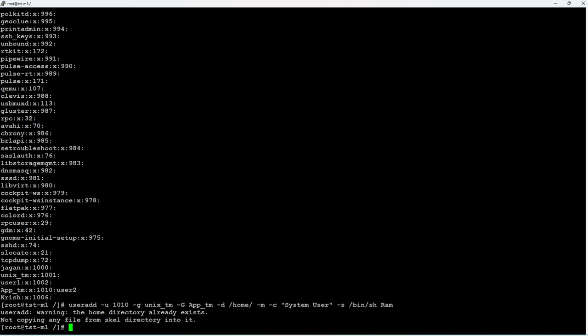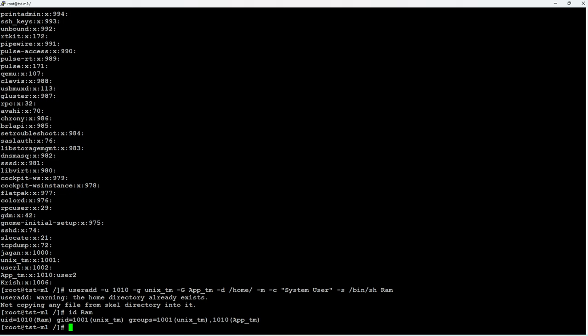The home directory already exists. So by default, even if you don't mention it, the directory will be taken. See, if you look here, user ID 1010 and group ID 1001 unixteam, and the groups that he's part of are unixteam and appteam.